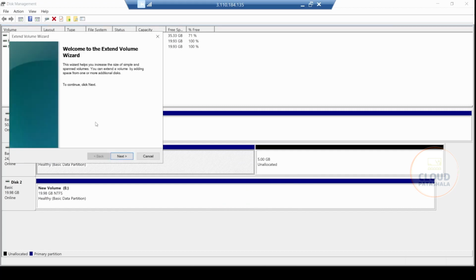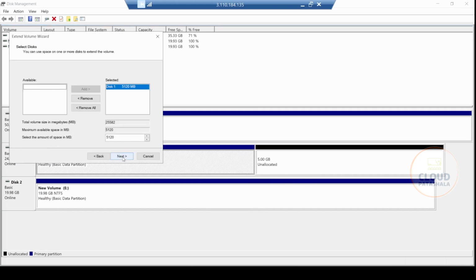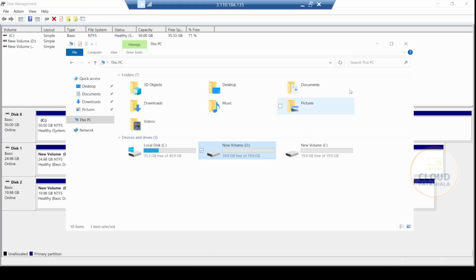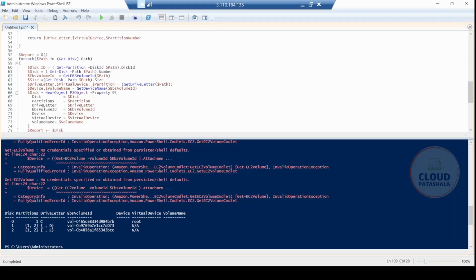Now I'll click on extend volume, click on next, next, next, finish, and this should increase the D drive on our server. Similarly, changing the E drive and the C drive is very much similar on this machine. But if you had the same sizes for the D drive and the E drive, that is disks of the same size, then this is how you could use the PowerShell script to get the details.